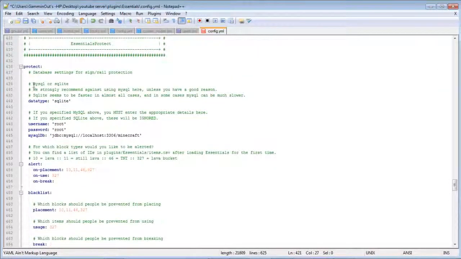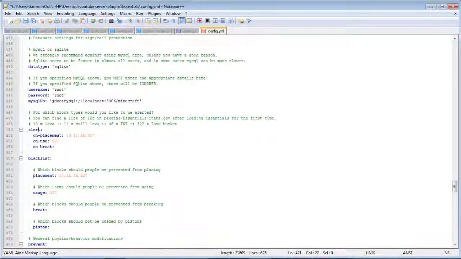Essentials protect, you don't really need to know any of that, you should just leave it. But this is giving you alerts. So I'm pretty sure this is lava bucket, and this is on placement. So whenever a user places block 10, 11, 46, or 327, it notifies you. I'm pretty sure this is lava, this is flowing lava, this is TNT, and this is the lava bucket.